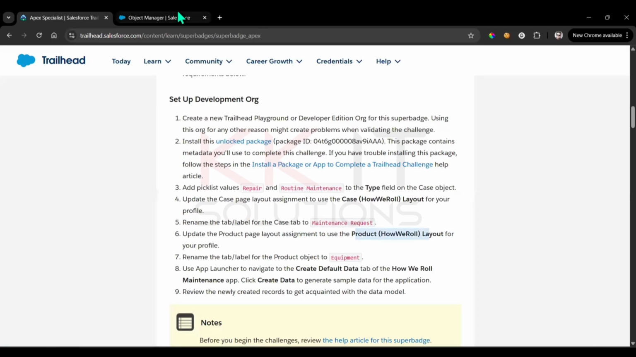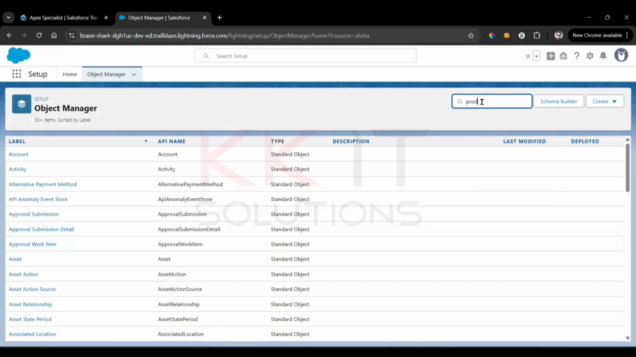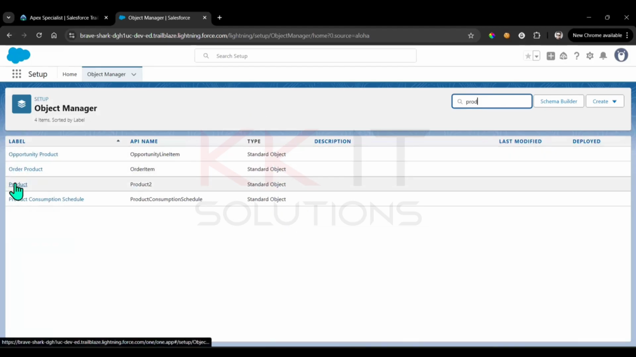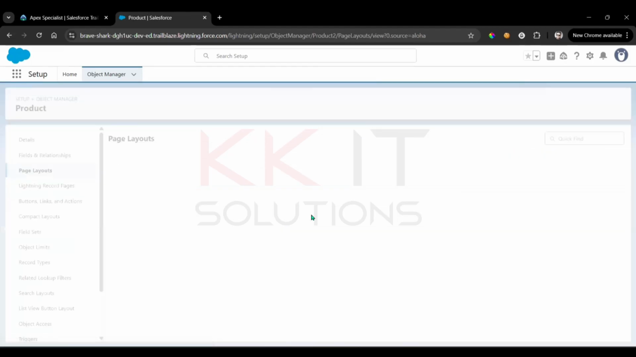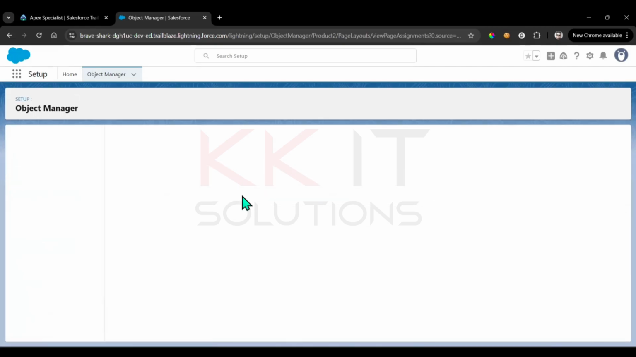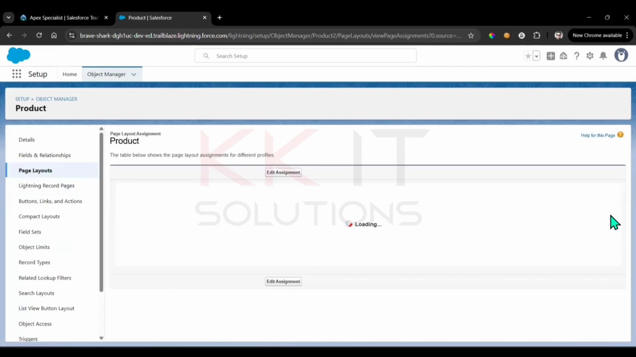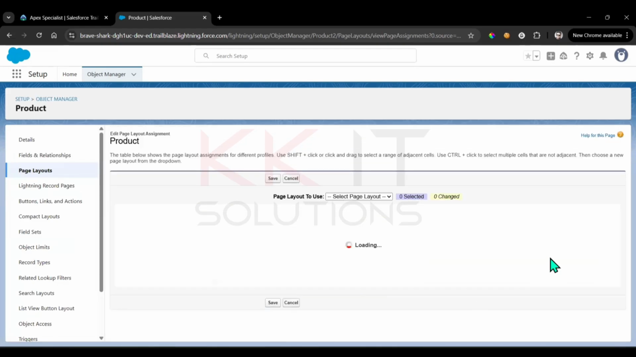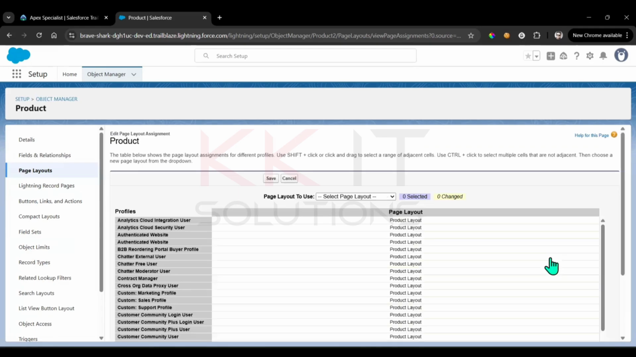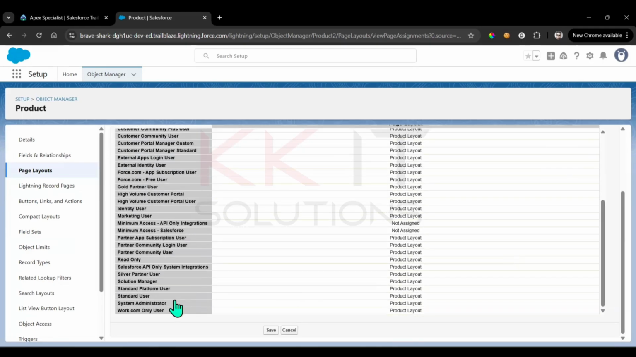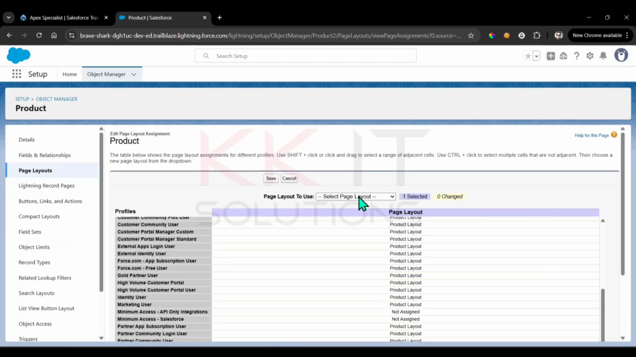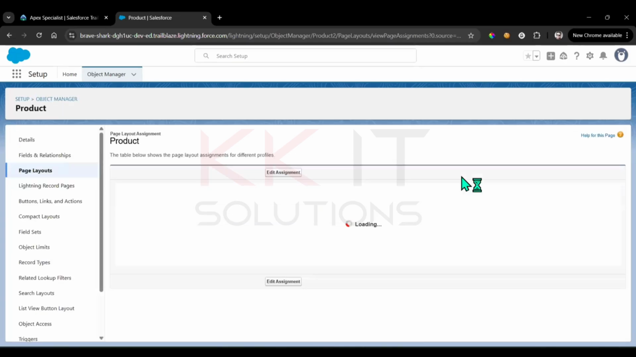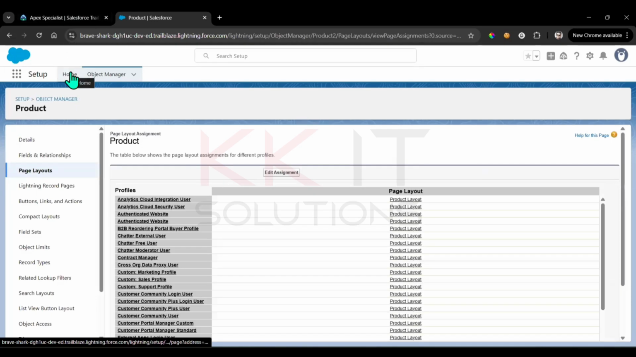Now we can go to the product object. Go to the product object, page layouts, right? So page layout assignment, find the system administrator, click on here, edit assignment, go here, system administrator. Now what we have to do, we need to select this one, click on save, done. Now we need to change the object names, right?